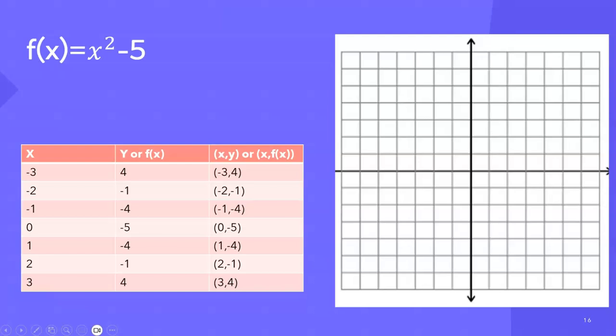Let's say you want to graph this function. Since this is an x squared function, your domain is not limited in any way, so you can choose any x value and then solve for your y values. So for -3, you get 4 for a y value, -2, -1, -1, 4, 0, -5, 1, -4, 2, -1, and 3, 4. And then you can connect all your points. And here is your lovely graph.